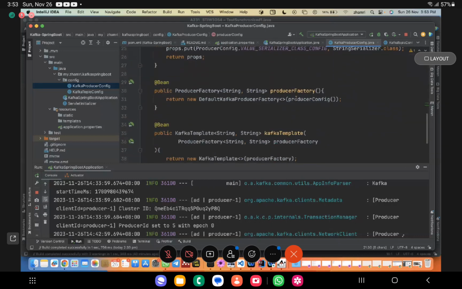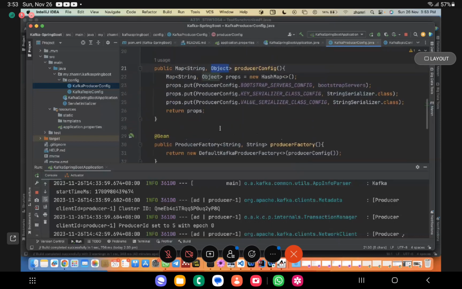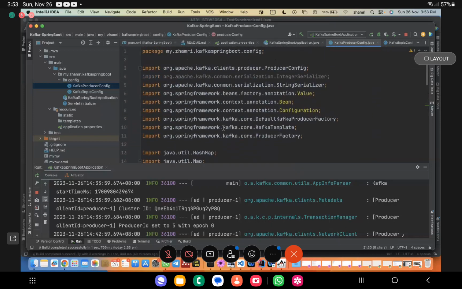Okay, so you use the producer factory, Kafka template. This is, for me, the better way to do a Kafka producer, but you need to put in more effort. The learning curve is actually longer for this Spring Boot.